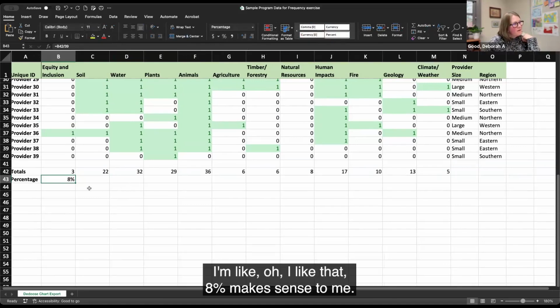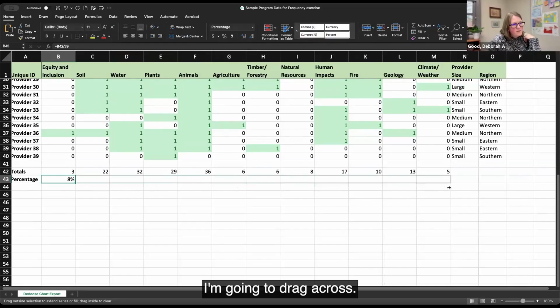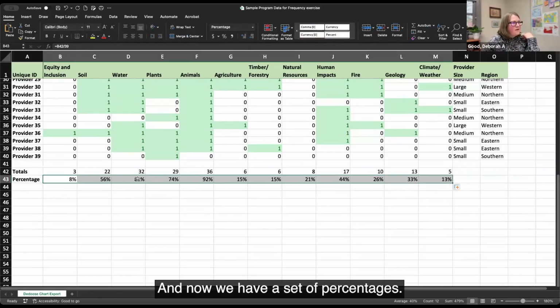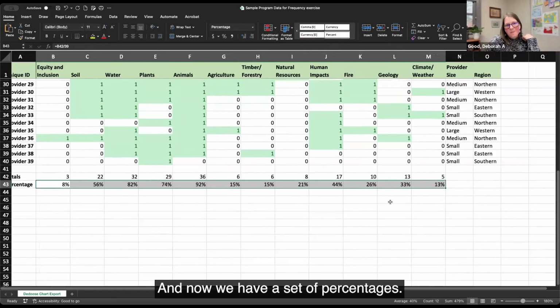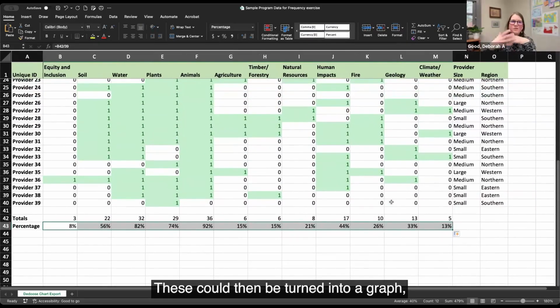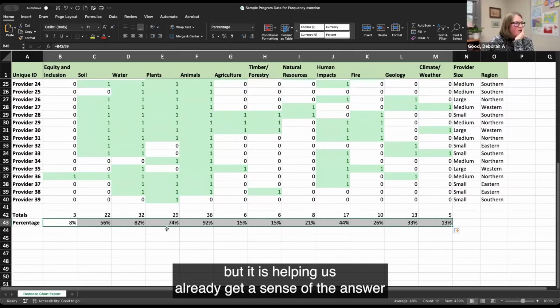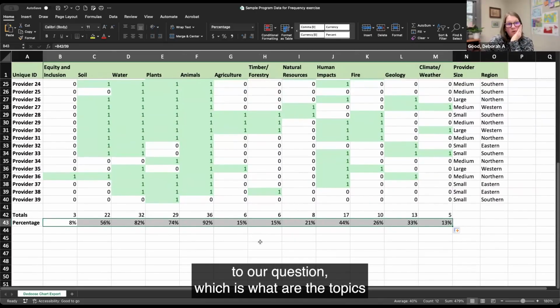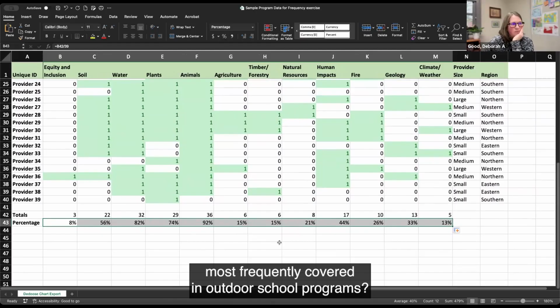And again, I'm like, oh, I like that. 8% makes sense to me. I'm going to drag across. And now we have a set of percentages. These could then be turned into a graph. But it is helping us already get a sense of the answer to our question, which is what are the topics most frequently covered in outdoor school programs?